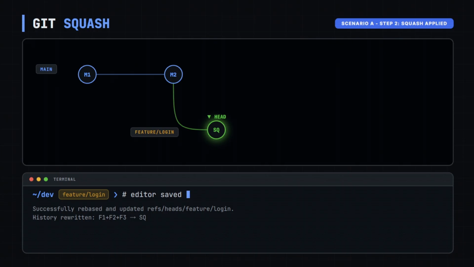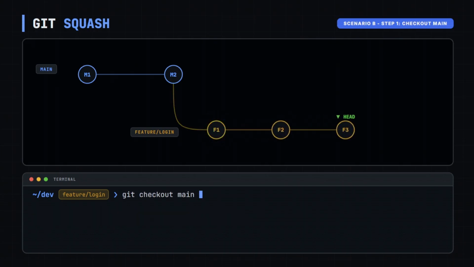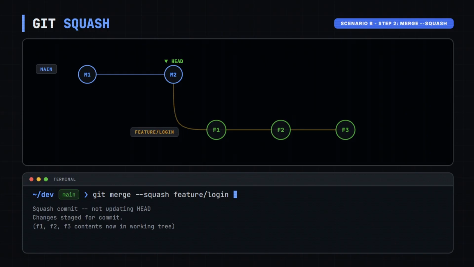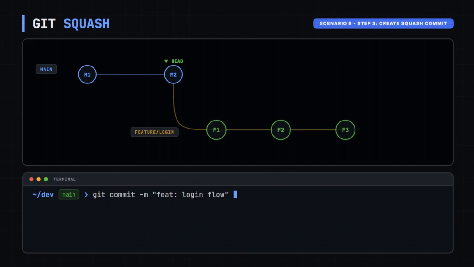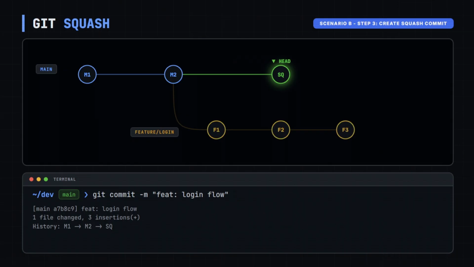But there's another approach. Instead of rewriting the branch, we switch to main. Then run git merge --squash feature/login. This takes all the changes from the feature branch and stages them as one combined commit. Now we commit. 1 message, 1 commit, feat: login flow. All 3 messy commits, gone. Replaced by 1 clean entry on main.